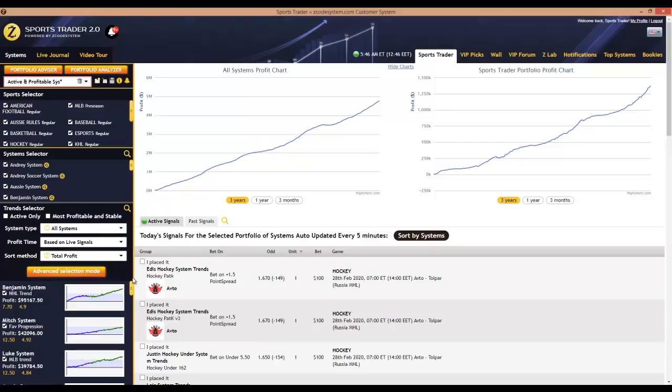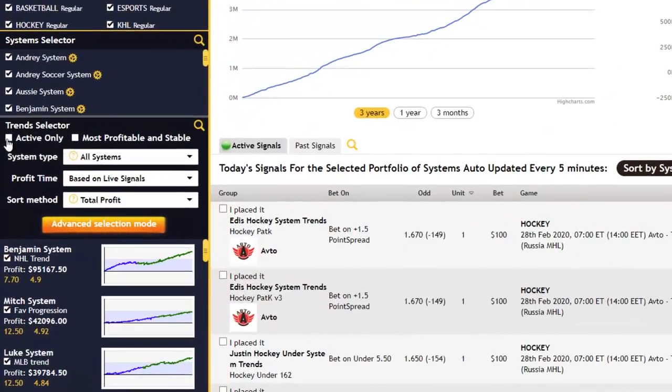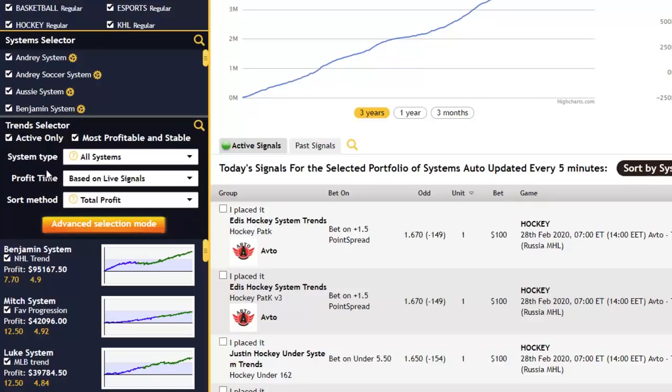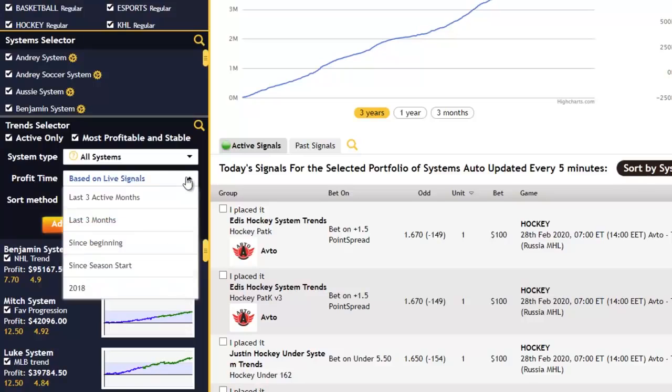And the best way to actually make sure that you are looking at only the most active and profitable trends is to use these options, which is active only and the most profitable and stable. And then below that you have further filters and drop downs which will allow you to filter out all these various system trends, and you can see here you have all systems, only flats, only progression systems, and profit time, which is important because the graphs shown over here and even the results that are shown is based on a particular time period, and that time period is something that you can select here as well.